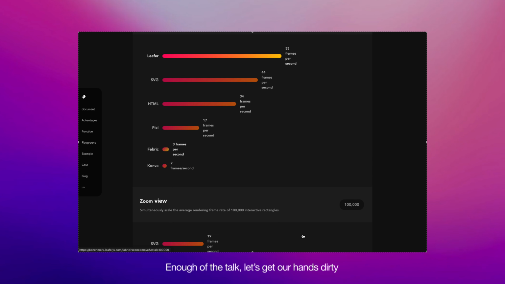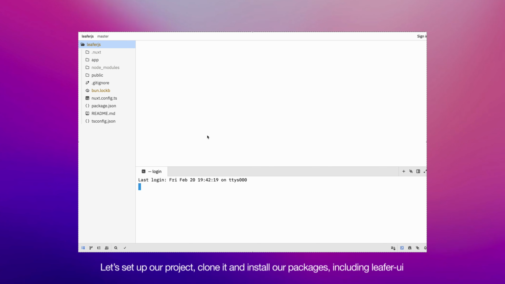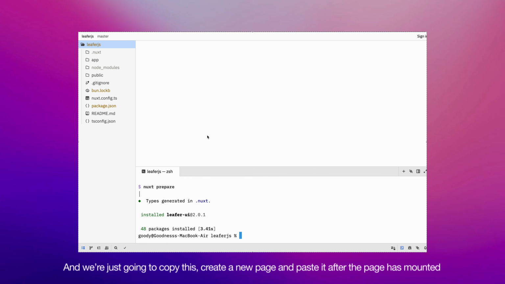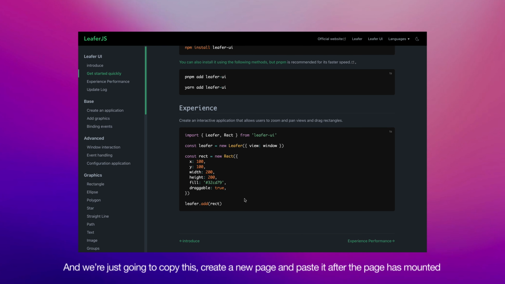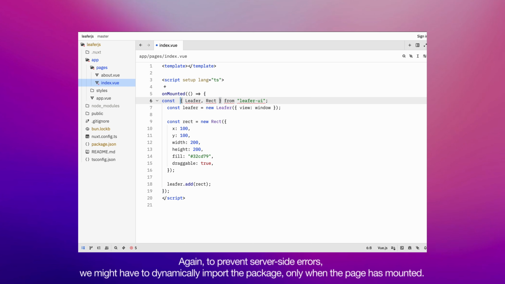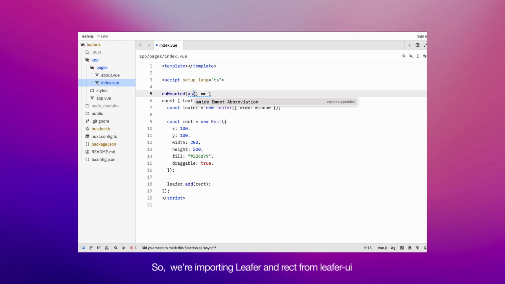Enough of the talk, let's get our hands dirty. Let's set up our projects, clone it, and install our packages, including Leafer-ui. And we are just going to copy these, create a new page, and paste it after the page has mounted. Again, to prevent server-side errors, we might have to dynamically import the package only when the page has mounted. So we are importing Leafer and Rect from Leafer-ui.